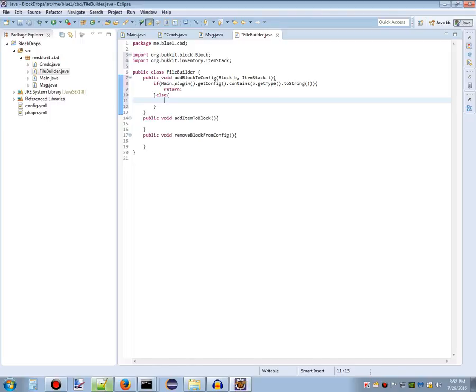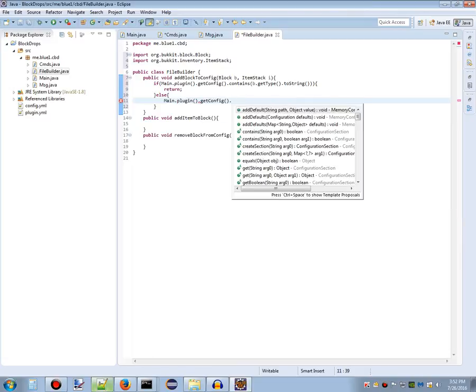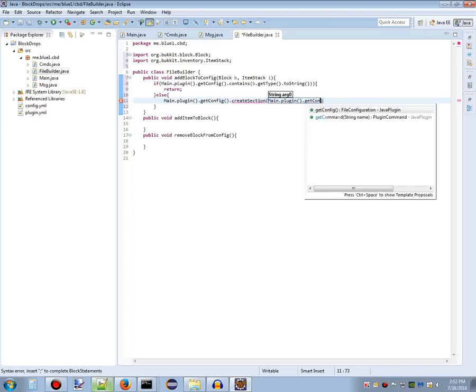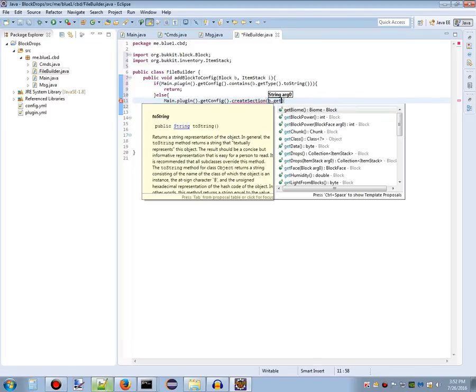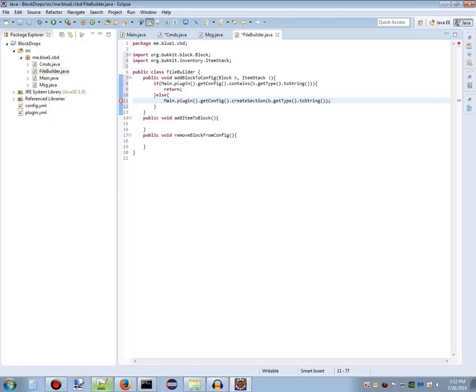Alright, and that with main.plugin.getConfig.create section, main.plugin.getConfig, no, sorry, b.getType, wow, that was a fail there, .toString. Okay, and it's a string list of the items that it drops. So how are we going to get that done?